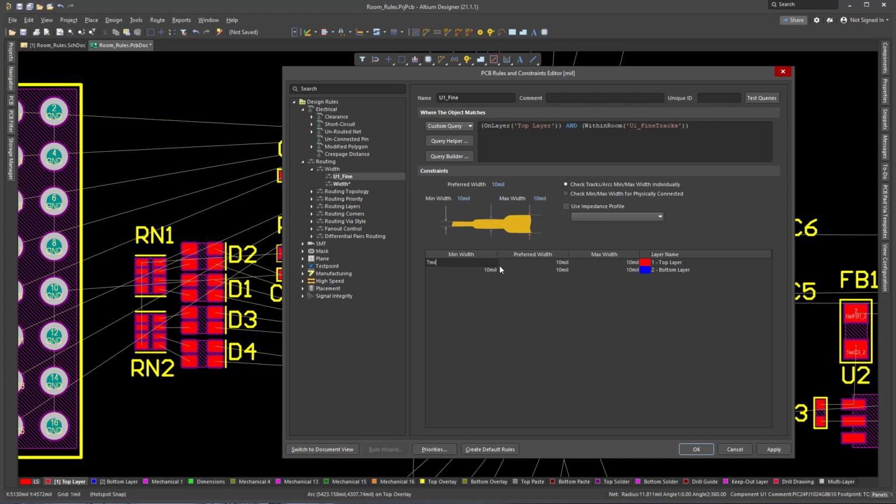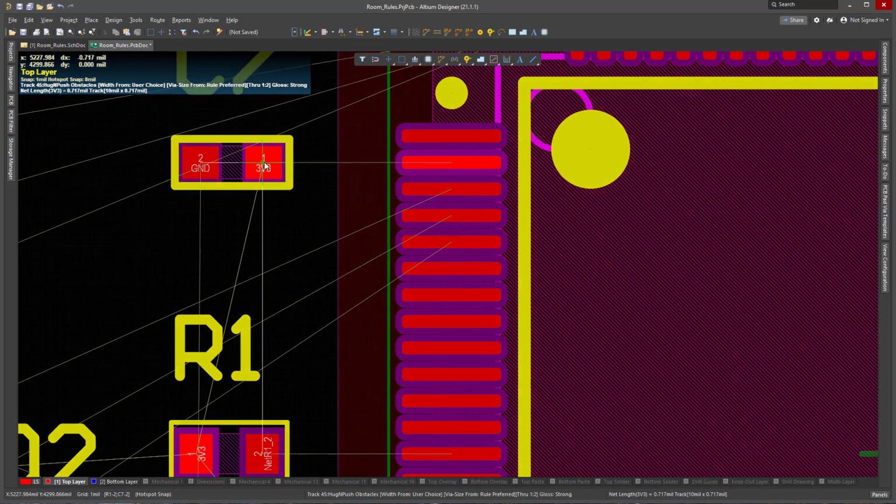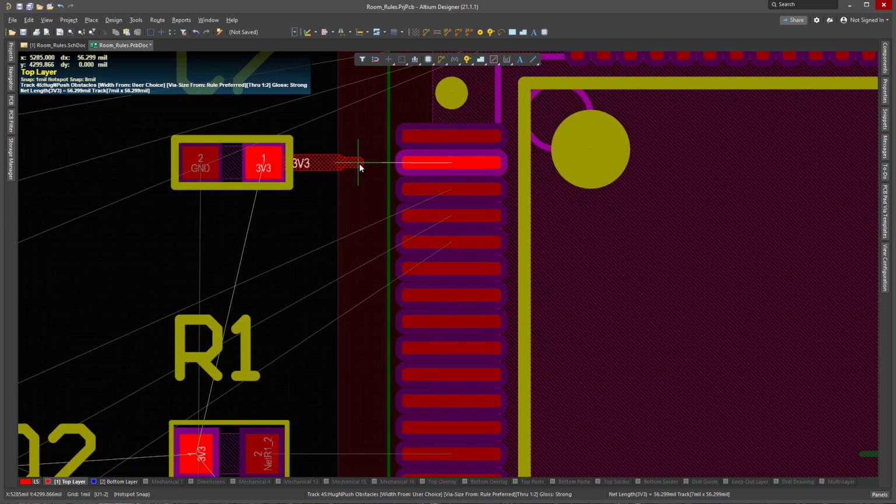I want 7mm tracks, 7mm tracks, and 7mm tracks, and nothing else. And I'm going to apply, and that's that. So I have created the rule specifically for top layer, specifically for that particular room. So let's try the same thing one more time. Here we go with 10mm, and as soon as I enter the room, that's it, bingo.